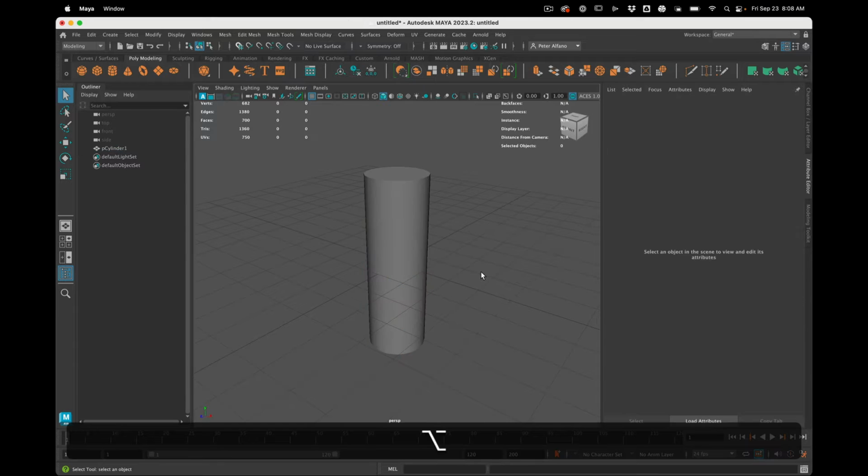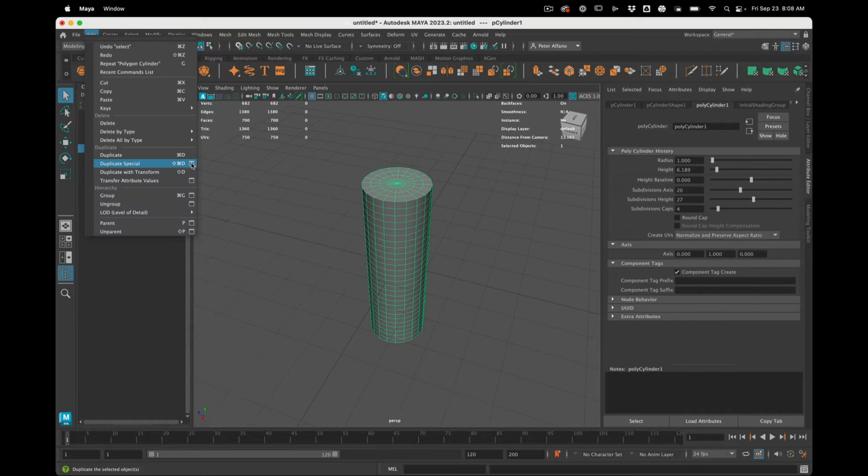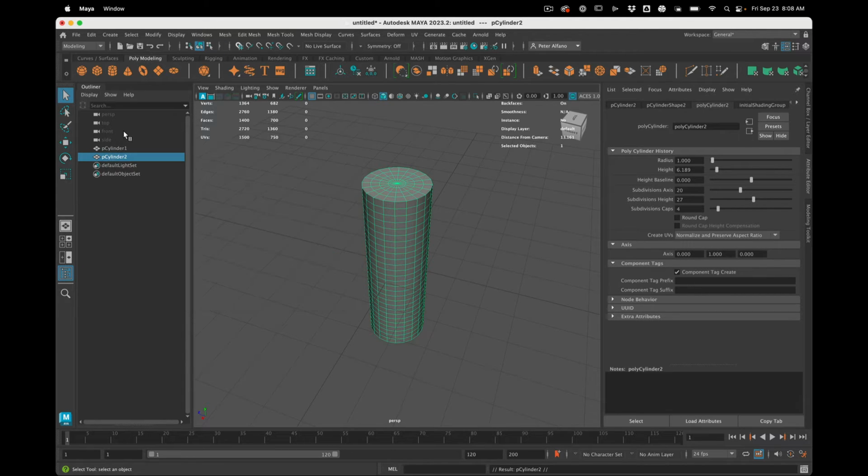The height. Okay. Then we're going to take another cylinder, and if you want to duplicate the cylinder and have it still have the controls that your original has, you go duplicate, duplicate special, duplicate input graph, and I like to assign unique names to children nodes so that everything runs a little smoother.